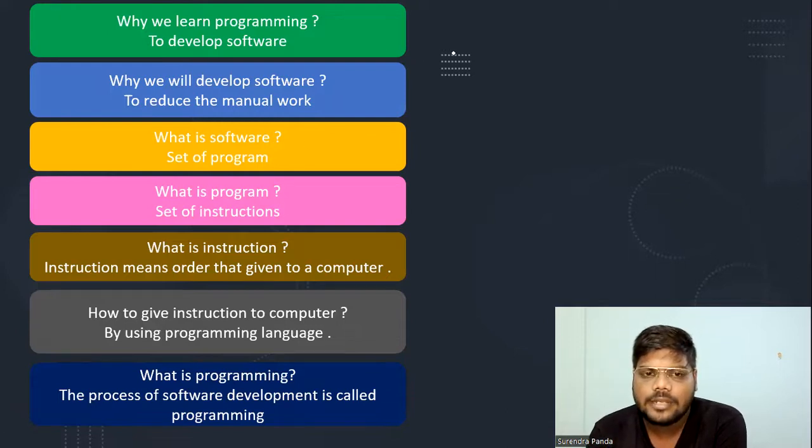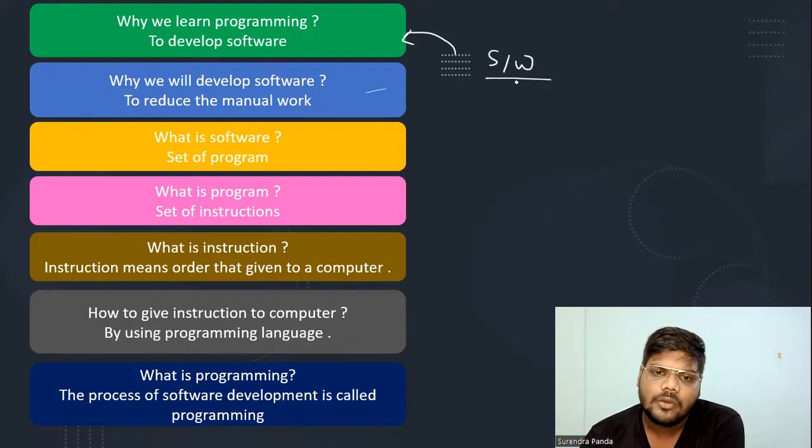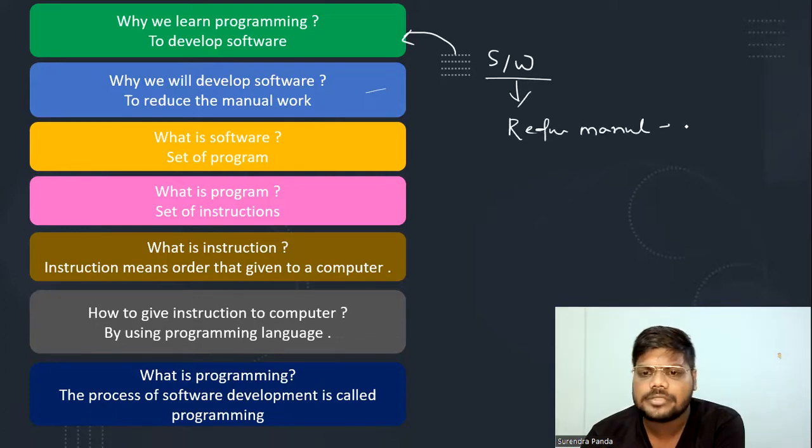Sir, why should we learn programming? To develop software. Why should we develop software? To reduce manual work.